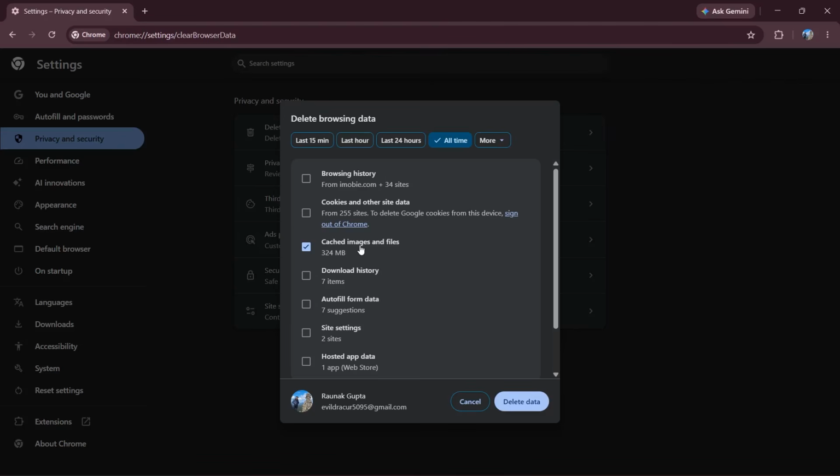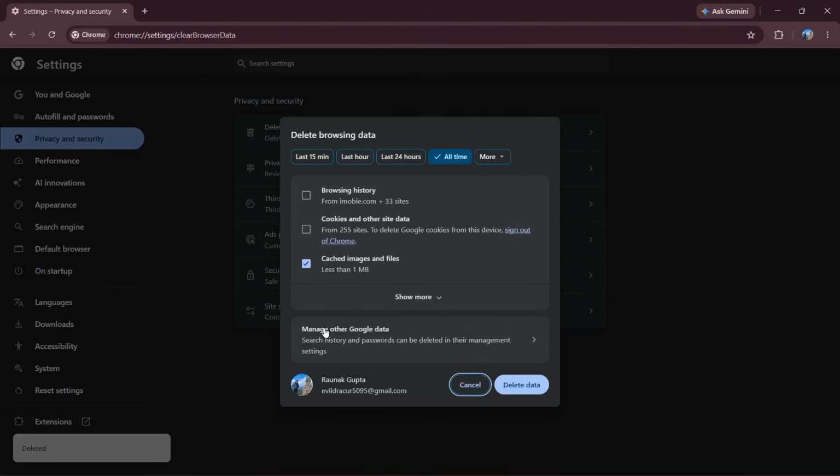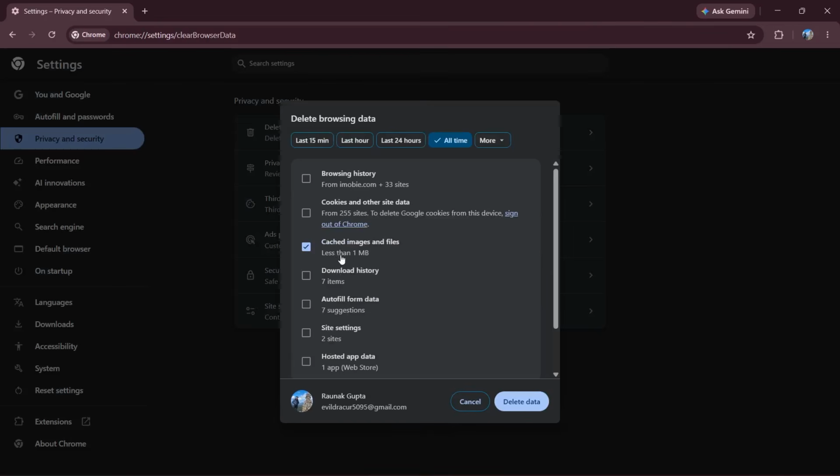Now, after selecting it, click Delete Data. Once you click Delete Data, your Google Chrome's cache will be instantly removed. You can click Delete Browsing Data again and you can see there's less than 1 MB cache and images available for my Google Chrome. So that is the simple way through which you can clear cache in Google Chrome.